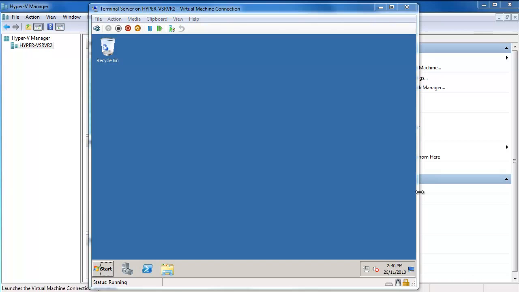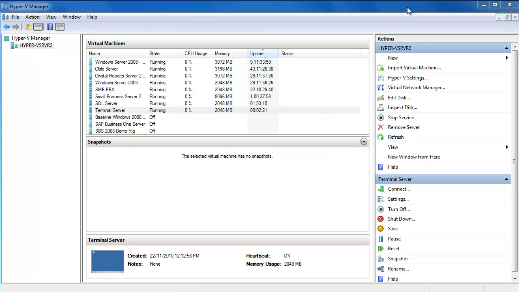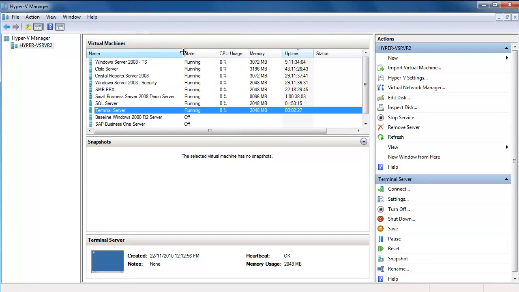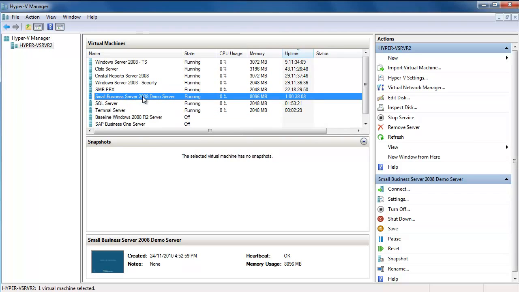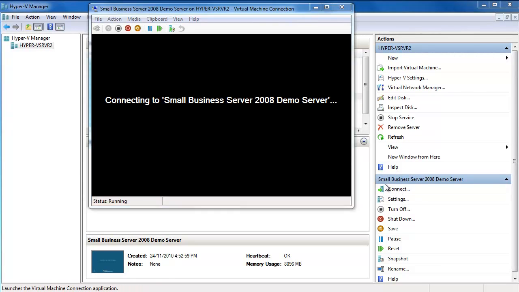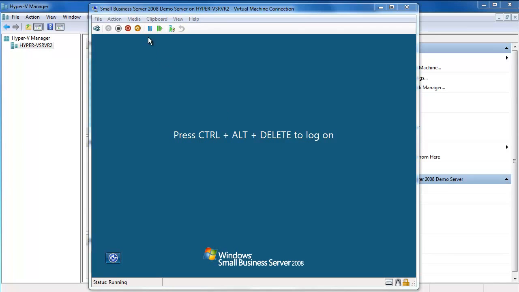So in order to do that, all I'm going to do is leave that machine running, so I just close the console window, and then I come back here and I look at my Small Business Server 2008 demo server, and I'll connect because it's happily running away in the background. Now I'm going to log on.